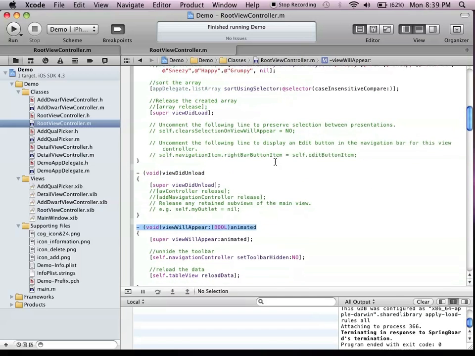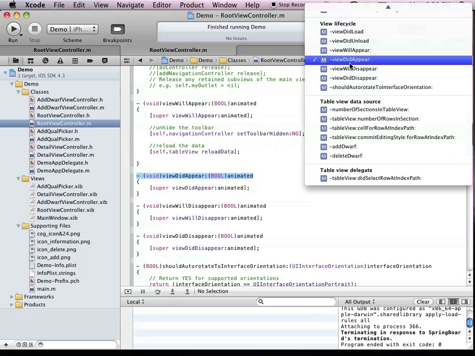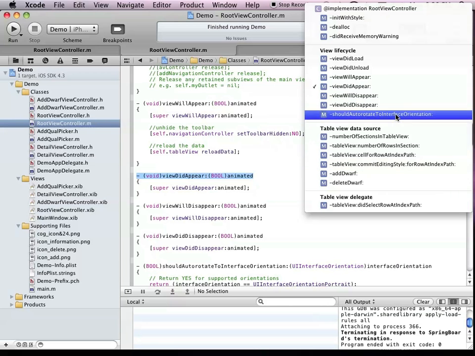Now you've seen me doing it this way, and you can do it just like this way if you want. So if there's a method you want to go to, you can just jump right to it in this way, right?